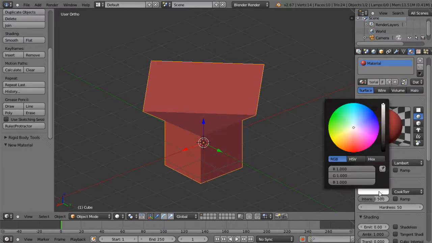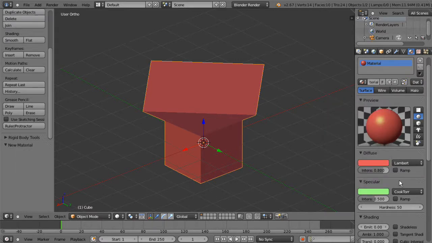And specular is the colour it will reflect. Yeah, it's all shiny, isn't it? It's the colour that it will reflect. Yes.